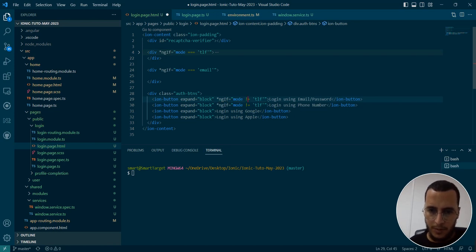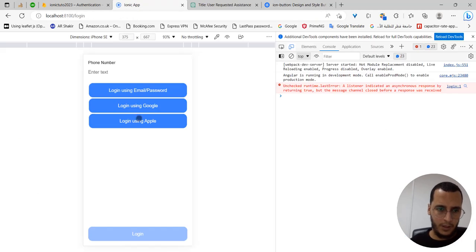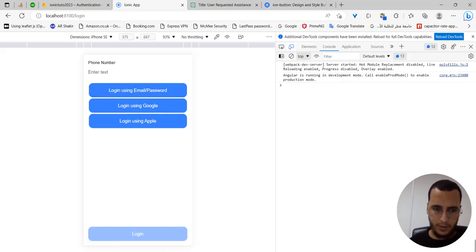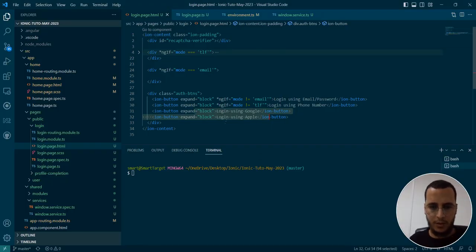We will show using email password when the mode is not email, and we will show this one when the mode is not telephone. Okay, other things we will do later maybe. So like that, when we go here, login using email and password, and this one and this one, but we know we want it to be a little down.